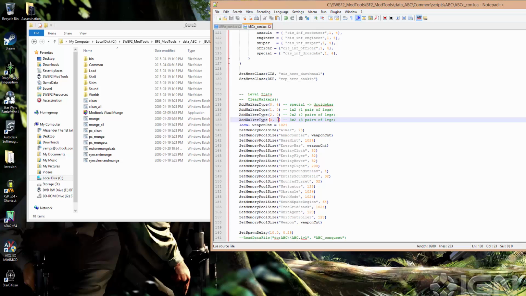So we just need to change this. Let's say we want to add just one ATTE. We'll just make that 1. So now we have in the memory pool one walker with 3 pairs of legs.